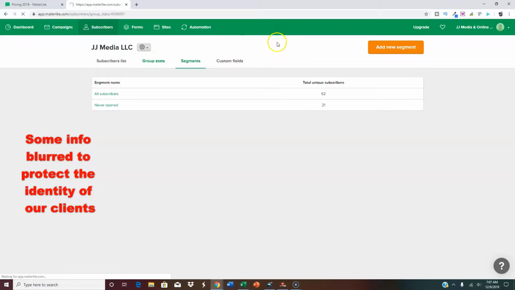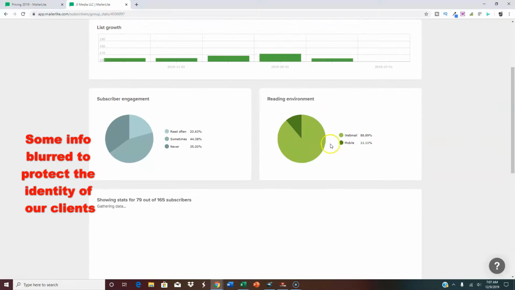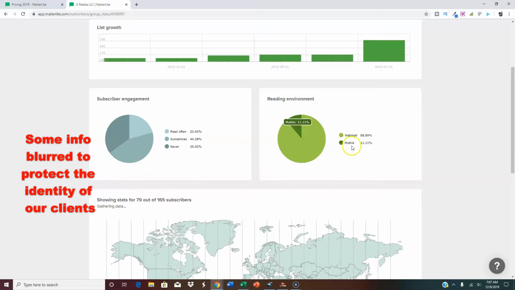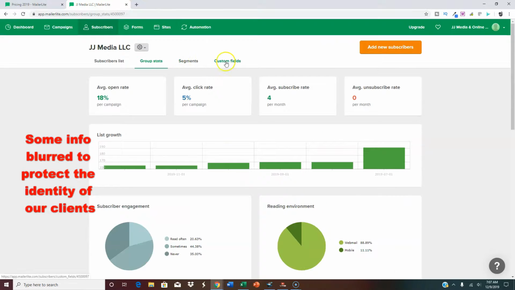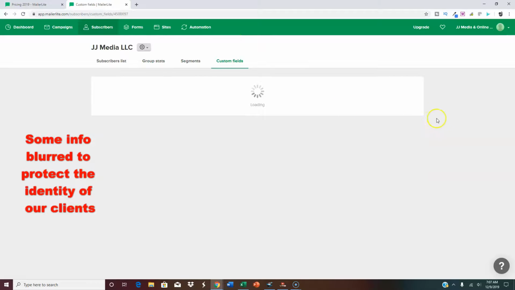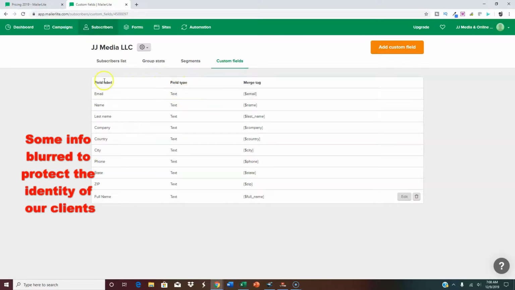Okay, let's go to group stats, and it pulls up your web email, the reading environment, where they come from, and their different email, where they subscribed, and their email client. So this is all the free things. In the custom fields, of course, I don't have any. If you did have some, it would show you exactly what is offered and actually what they've clicked.